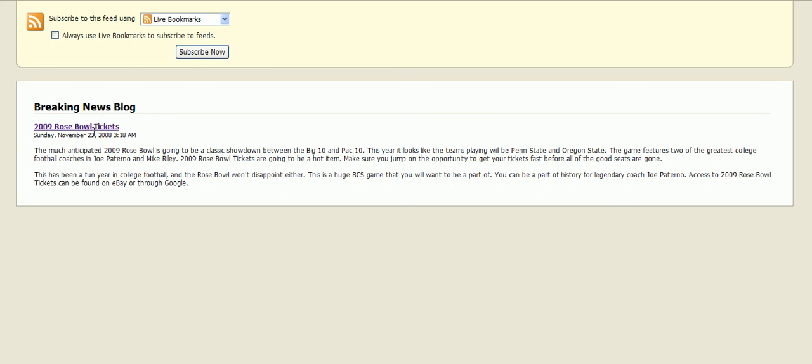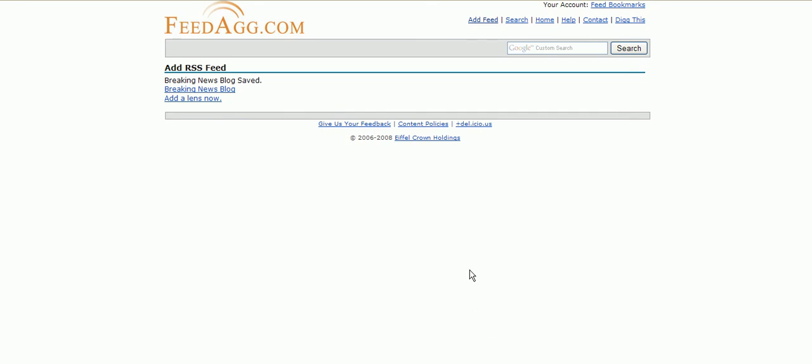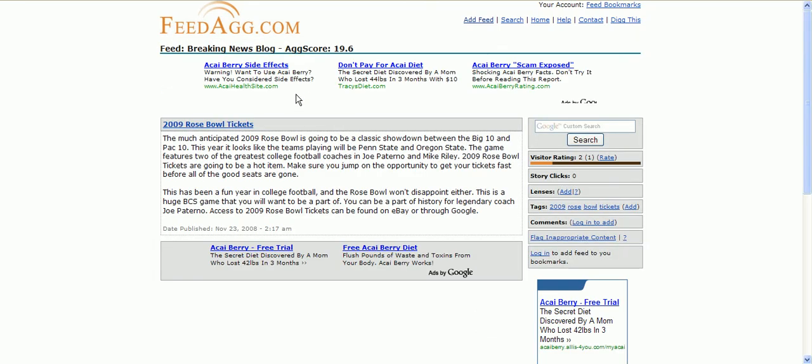This is what's called your RSS feed, which stands for Really Simple Syndication. For now, just highlight that, copy it, and then come right over here to feedagg and add a feed URL in. Copy and paste that in there, and then add special descriptive tags. Just put in your main keyword, Rose Bowl 2009 Rose Bowl tickets is my example, then put in these numbers to verify that you're a human entering this information, and click on save feed. Where it says breaking news blog, click on that, and it now will feed in the information from your blog.